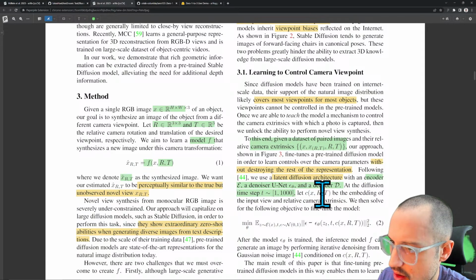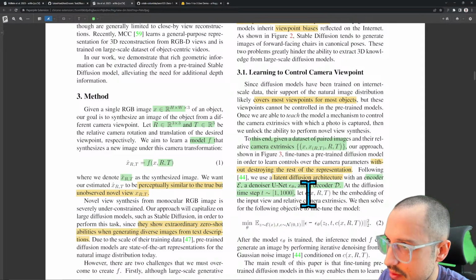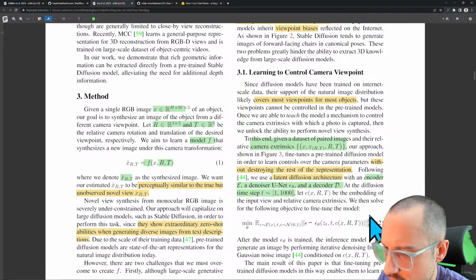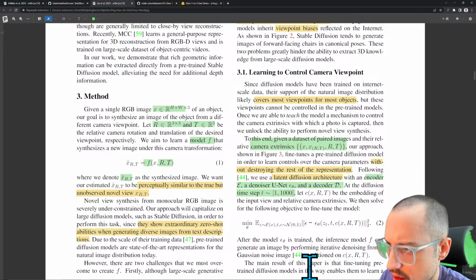Let C(x, R, T) be the embedding of the input view and the relative camera extrinsics. Okay, so they have some model C. They haven't really told us what C is, but C takes as input the image and then the transformation of the camera, and then embeds that, creating basically a little vector out of that. They're probably just going to condition the diffusion model on that. We then solve the following objective to fine-tune the model.